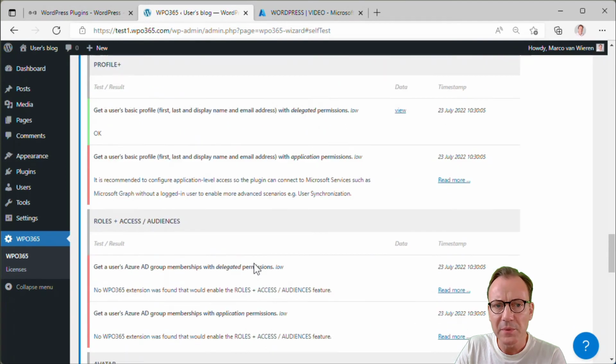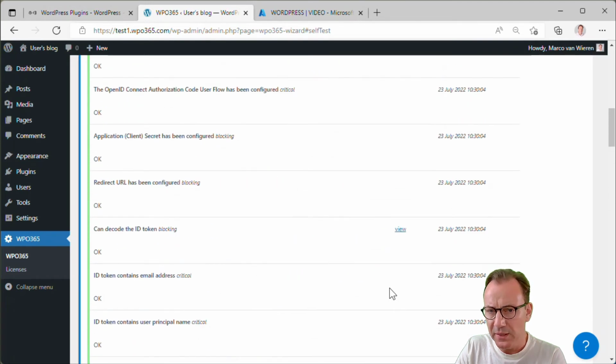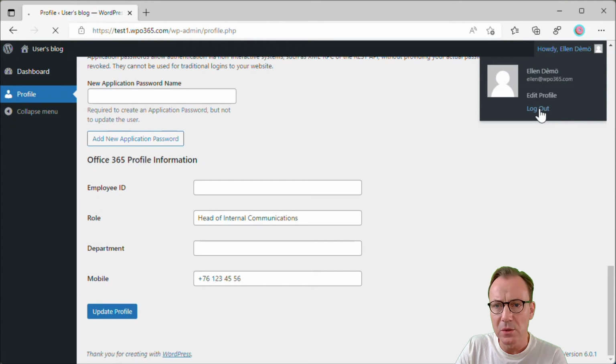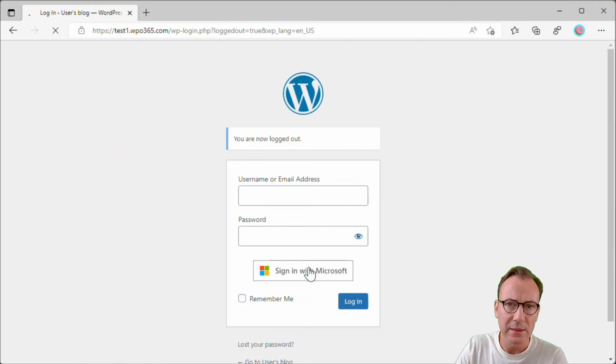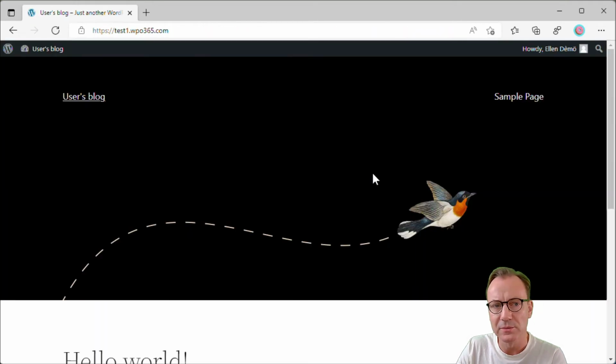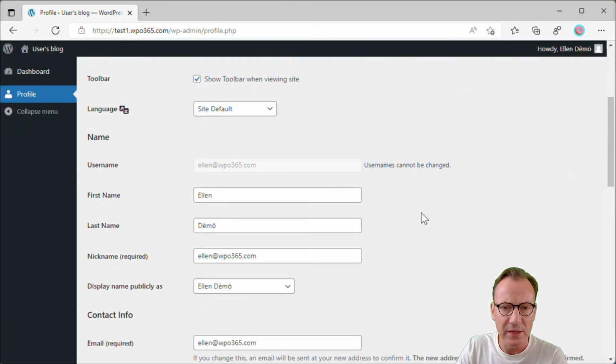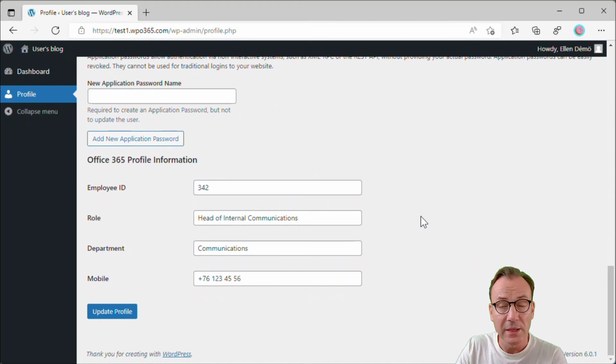So yeah, I'm happy with this for the moment, and let's give it another try. So I switch back to my browser where I'm logged in as Ellen. I log out and I sign in again with Microsoft. And again, I would choose to edit the profile of Ellen and scroll all the way down. And now I can see that I got indeed more fields.